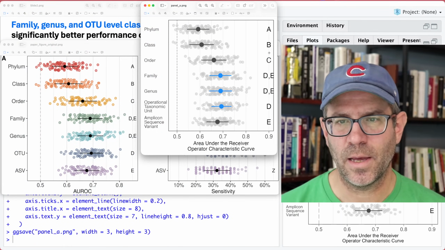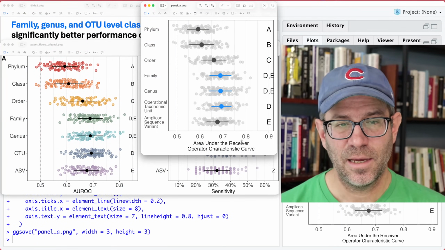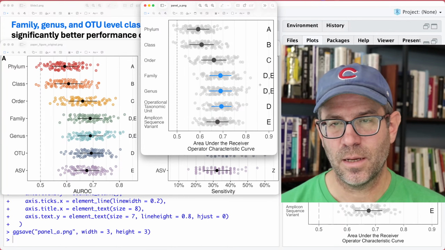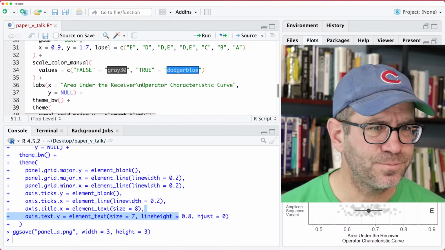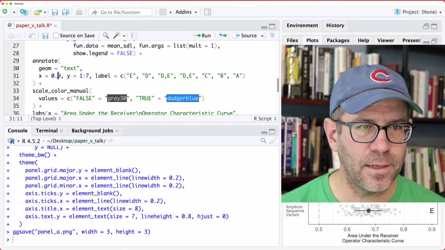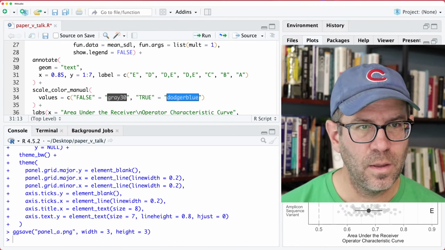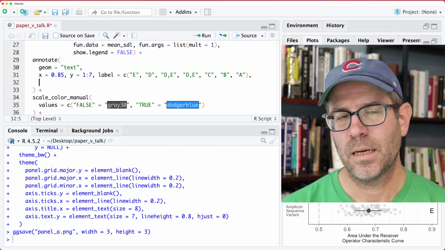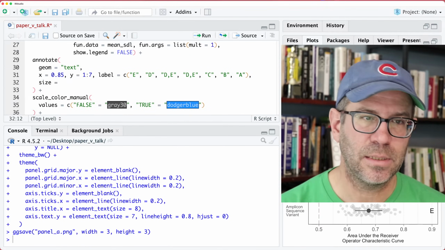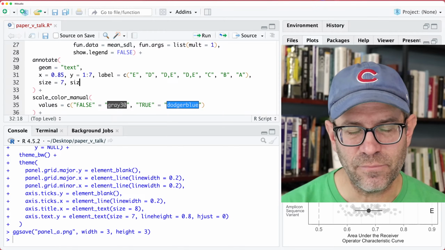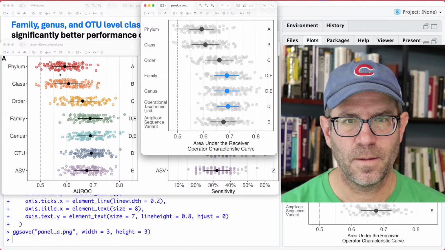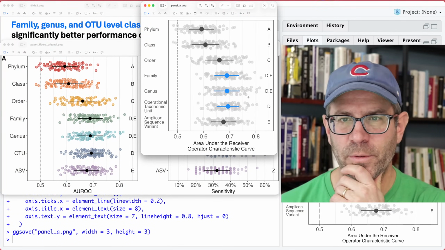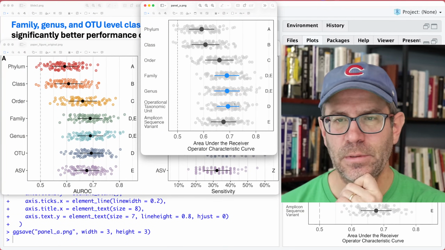And so then we've got, so it nicely adjusted our limits. And I put it at 0.9. I think what I meant to do is 0.85. So let's go back here, 0.85. And then let's do size equals, let's do 7. And we'll do size.unit equals PT. And there we go. We now have our grouping, right?